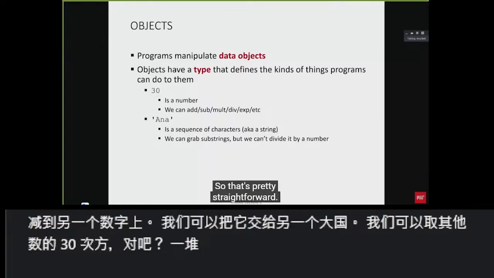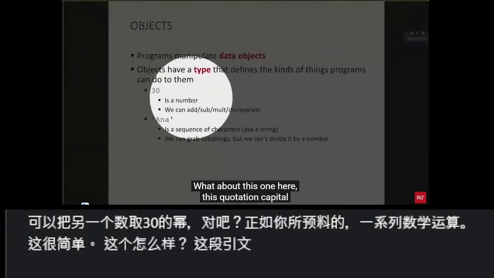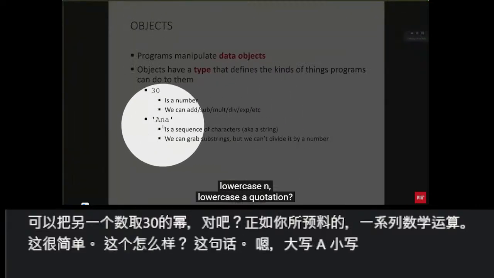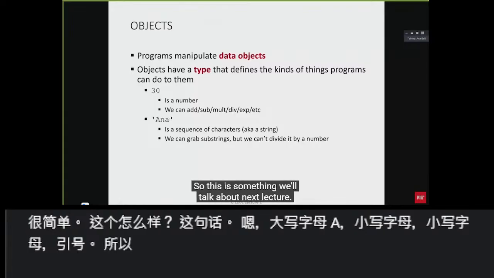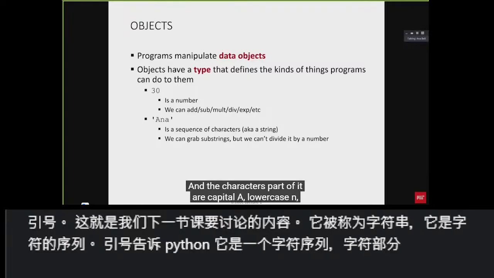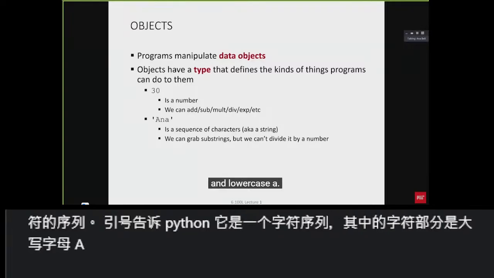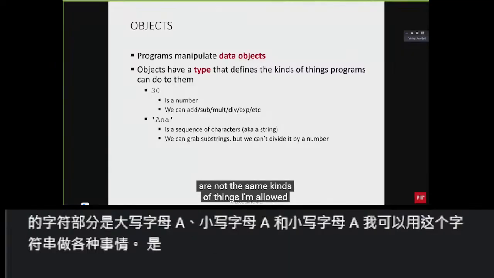So that's pretty straightforward. What about this one here? This quotation, capital A, lowercase n, lowercase a, quotation. This is something we'll talk about next lecture. It's called a string, and it's a sequence of characters. The quotations tell Python it's a sequence of characters, and the characters are capital A, lowercase n, lowercase a. The kinds of things I can do with this string are not the same kinds of things I'm allowed to do with a number.